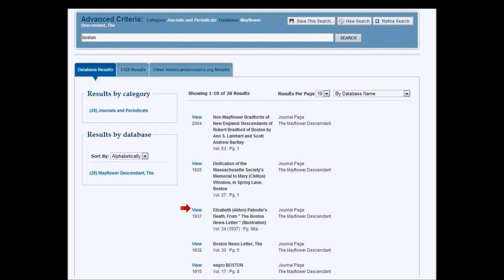For most of our journals, you'll have an entry for the article at large, which is the title, and then you'll have an entry for each name that appears in the article. So you can search for a name, you can search for a title, but you can't search for both. As you see, we have our article about the non-Mayflower Bradfords from 2004, and there were a lot of hits when we just searched for Robert Bradford, but none of those have appeared here.